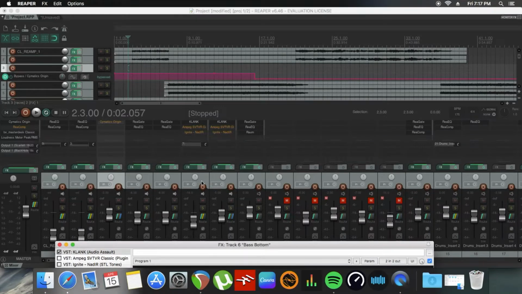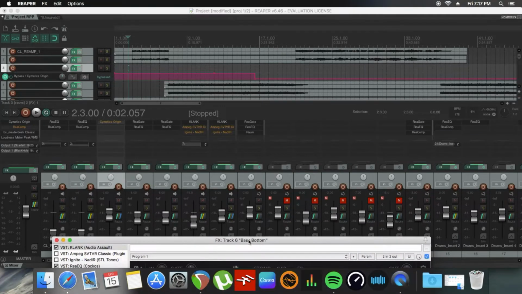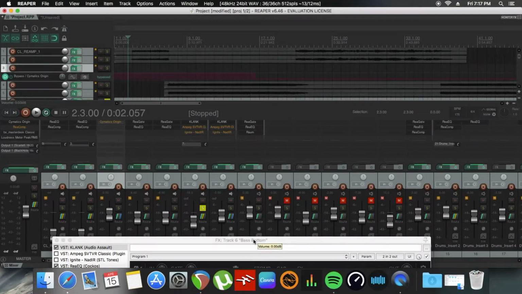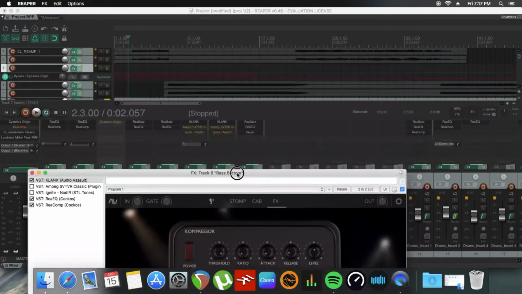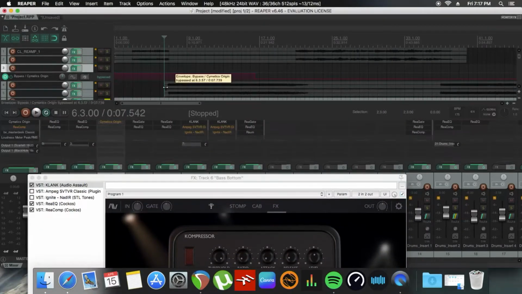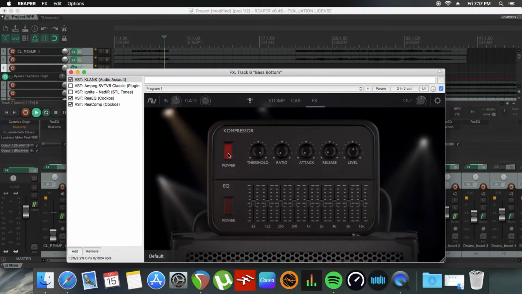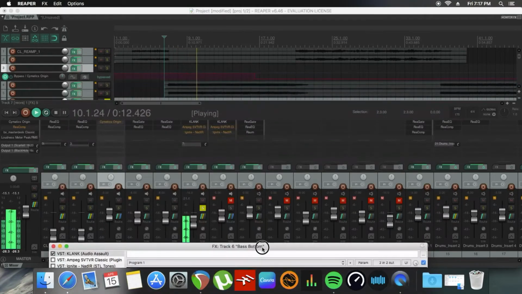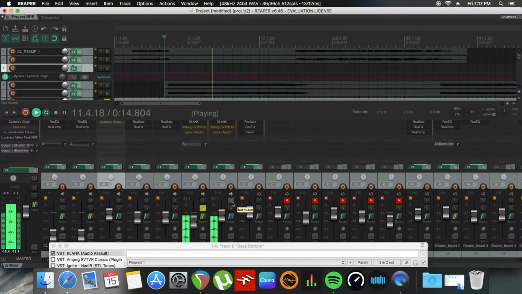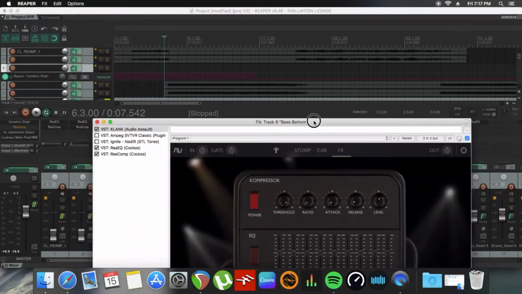So let's see here. Yeah, this one. So we'll solo just that and mute the top end. And yeah, let's kick this to right about here, hit play, and see what we can come up with. So compressor on. Well, it's a good thing I didn't change anything because I have these labeled wrong. So we won't mess with that just yet.